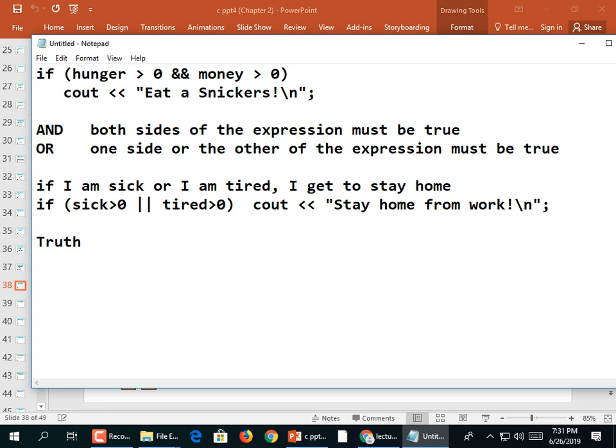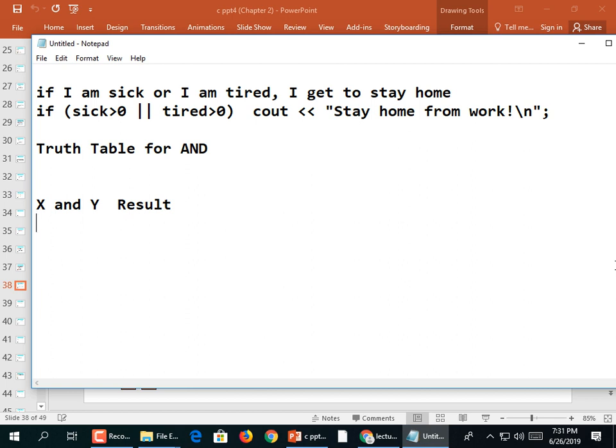So the truth table for and looks like this. If you have x and y and you have a result, I'm going to treat zeros as though they're falses and ones as though they are true. So a 0 and a 0, the result is a 0. If that's not true and that's not true, the result has to be false. If something is false but the other thing is true, well, and meant that both of them had to be lit up for it to be true, and they're not, so it's still not true.